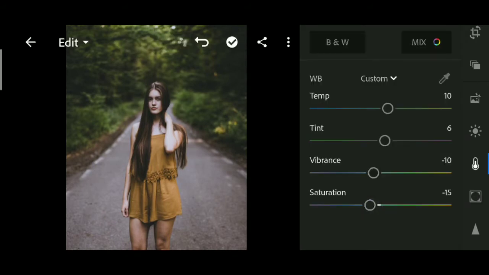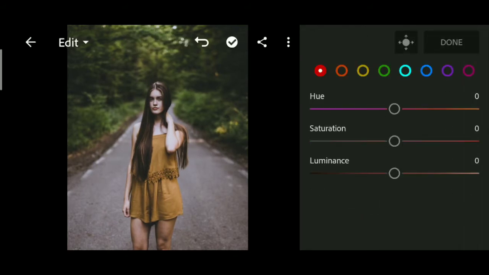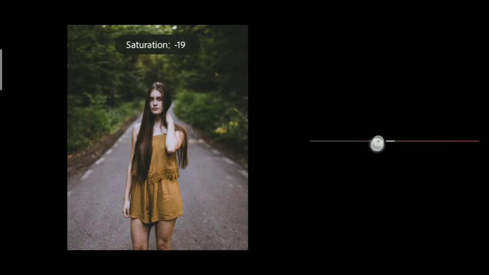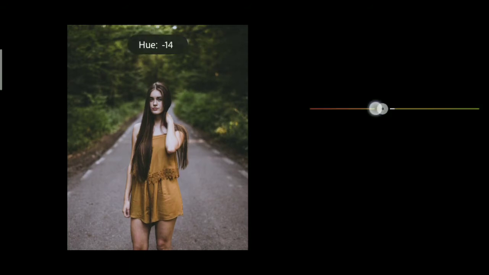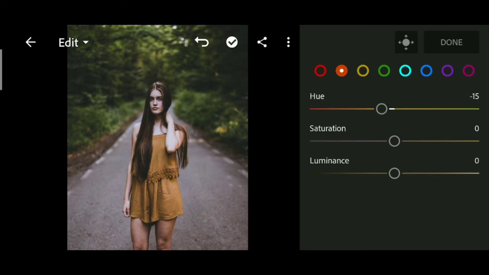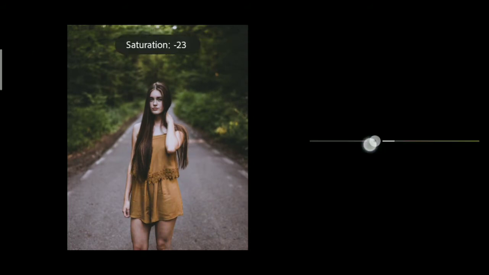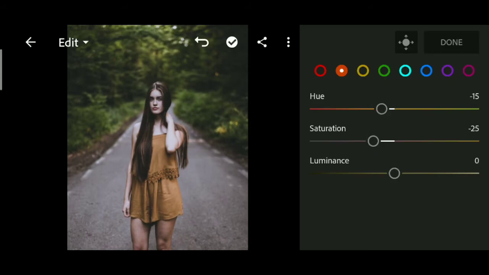Go to color mix. First go to red color. Saturation to -10. Next go to orange. Hue to -15. Saturation to -25. And luminance to +35.